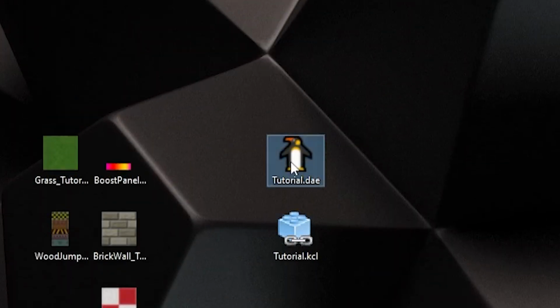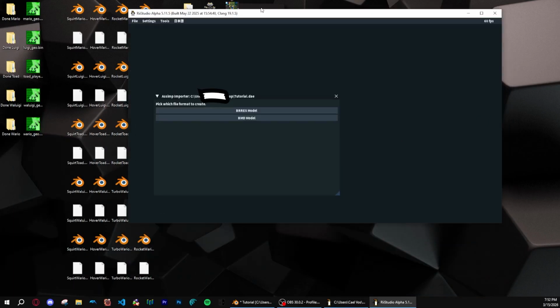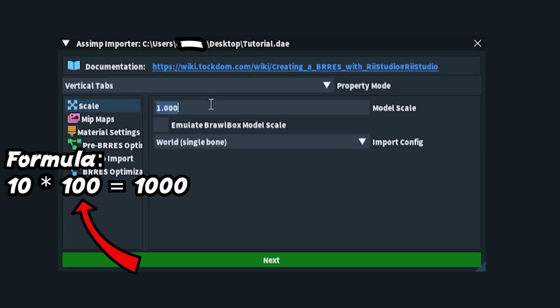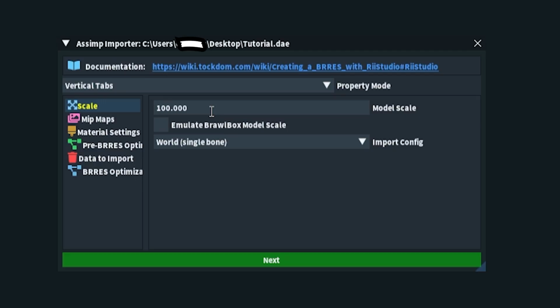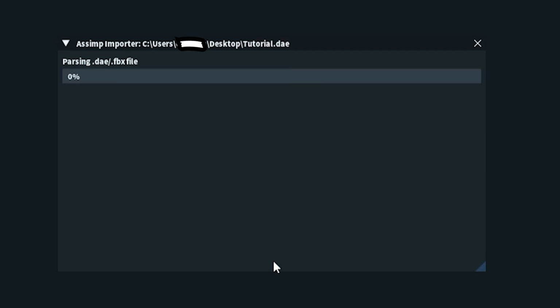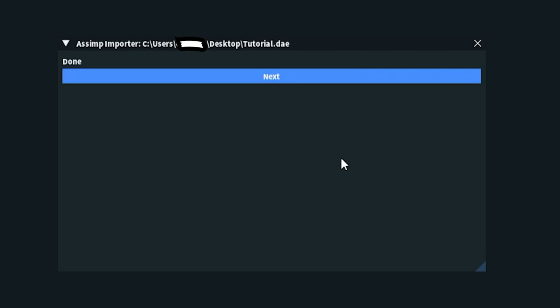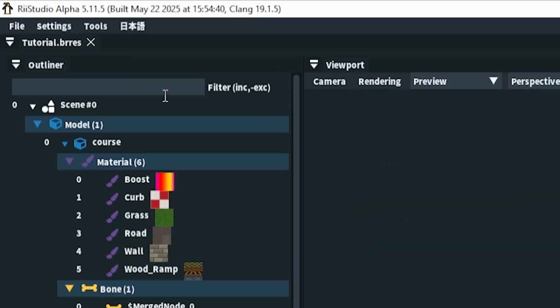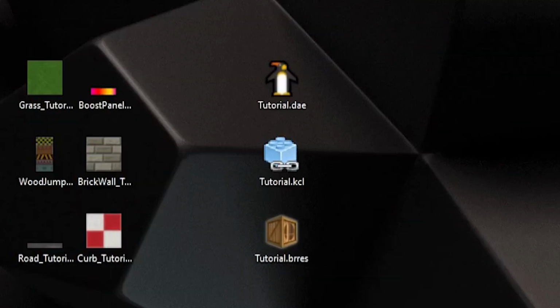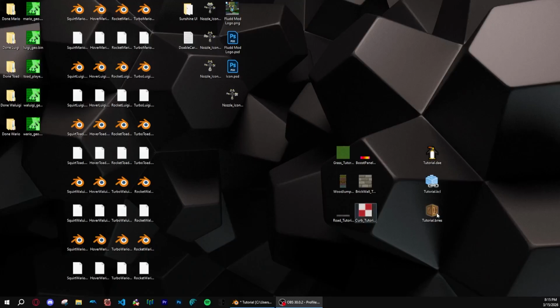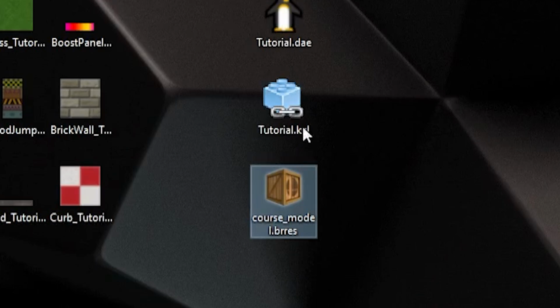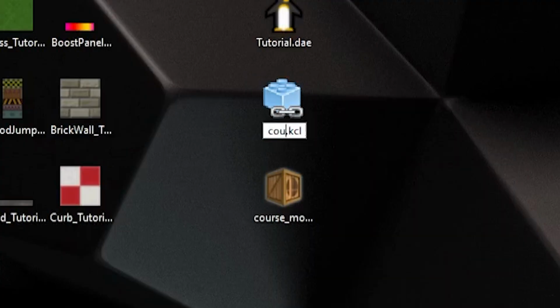Now open the DAE file with RiiStudio. Select BRRES model, and set the model scale to what that number was. Now save the file. Now you should have both the collision and the BRRES. With those, rename the BRRES to course_model and rename the KCL to course.